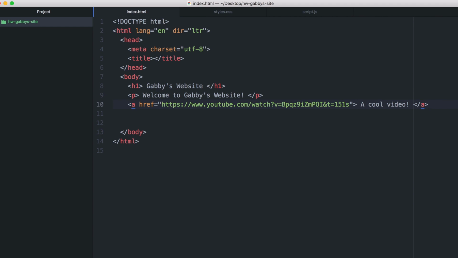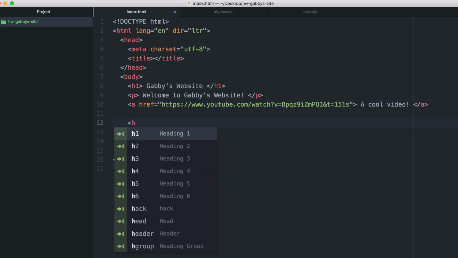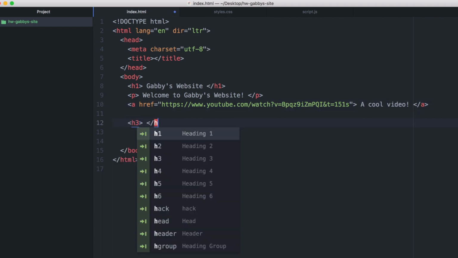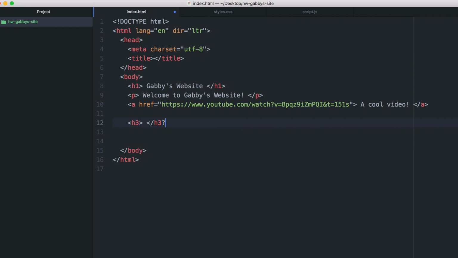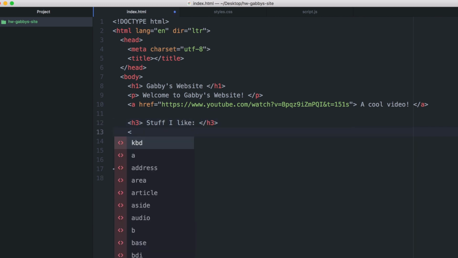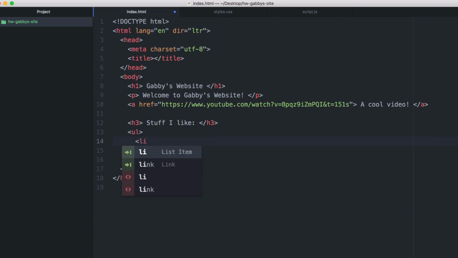Now I want to add a list of things I like. There are two types of lists that you can make in HTML. Ordered lists and unordered lists. Ordered lists are numbered, while unordered lists are bulleted. I'll be making an unordered list of things I like. To start, I'll add an opening unordered list tag, or UL, and a couple of list items under it. You can put elements inside elements, like list items inside of a list. Don't forget to close your list at the end with a closing unordered list tag.